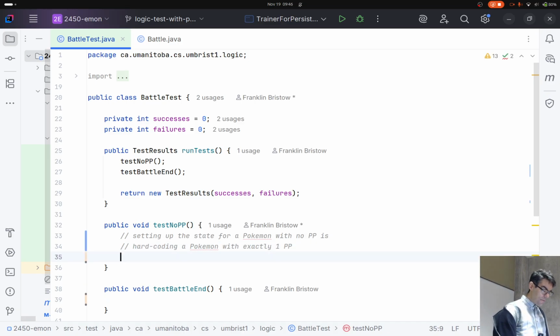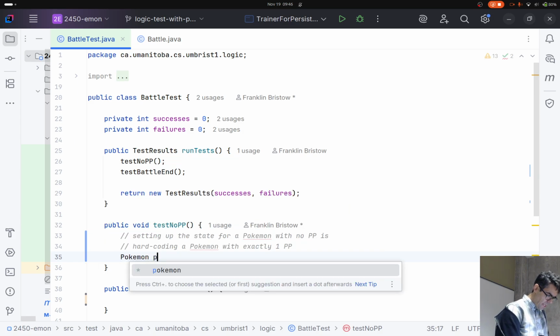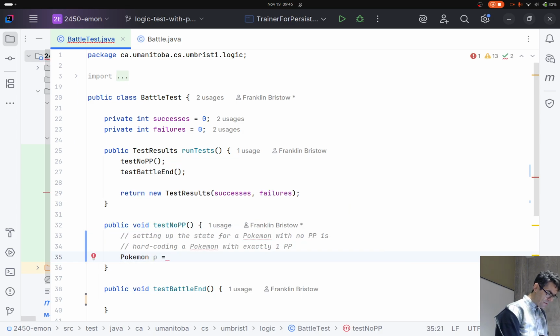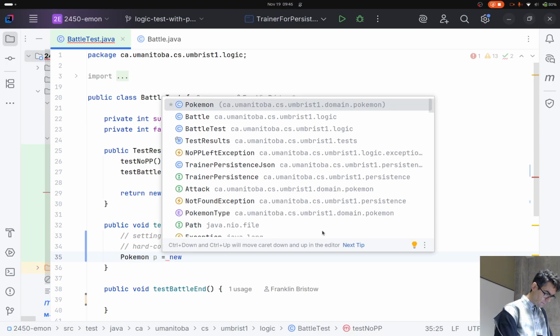And so I'm going to have to start building a Pokemon to be able to do this. I'm going to say Pokemon P, and to do this, I'm going to have to use the builder class that I've got set up for working with Pokemon. I've hidden the constructor for this class, so I must use the builder class that I've set up. So I'm going to say new Pokemon builder.